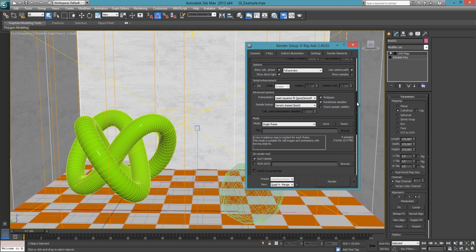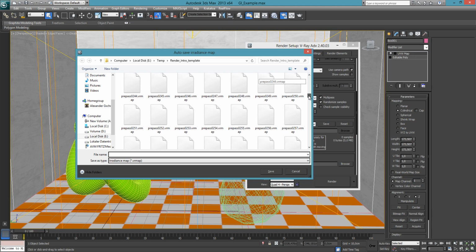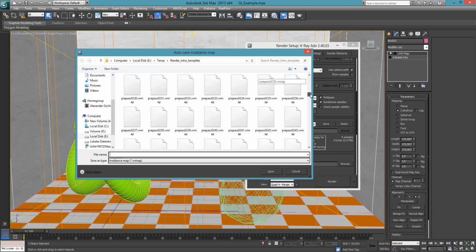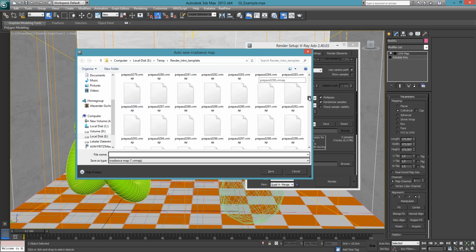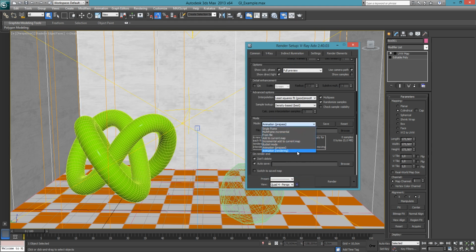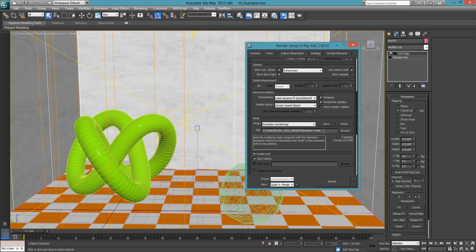However, if you have moving objects in your scene, what you will need to do is turn on the animation settings. And you start with the pre-pass. Basically what it does, and I've prepared one right here, but that's not for this scene, that's for a different one, is save out the irradiance map for every single frame in the animation to your disk, so you can specify a folder. And once that's done, you just go to animation rendering and you load your indirect illumination map.